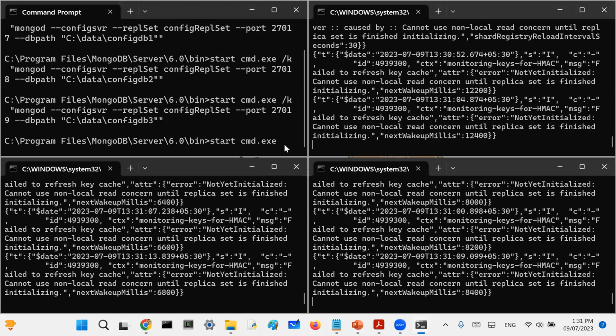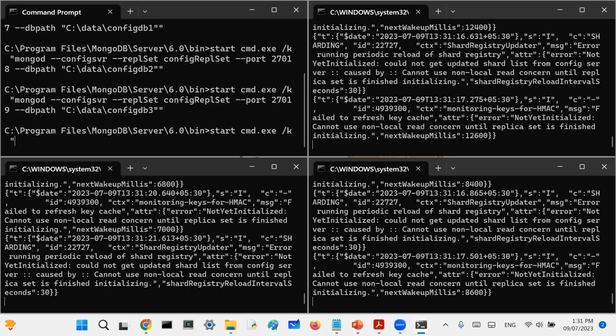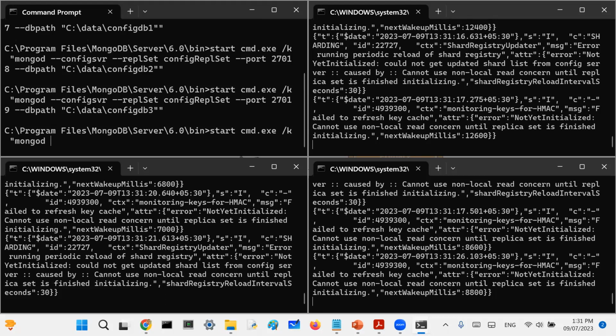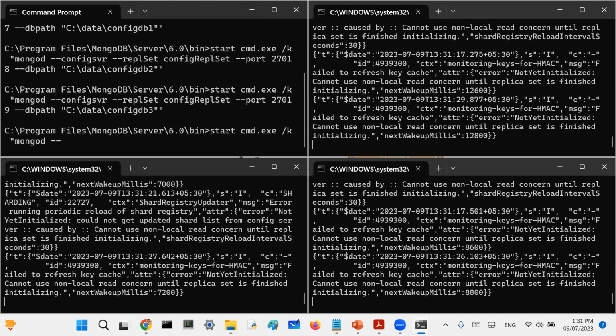Right. And then we have a switch /k. The command, within this, we have mongod. You don't have to type. I will share the whole command. You just have to copy and wait. Just observe what I'm doing.